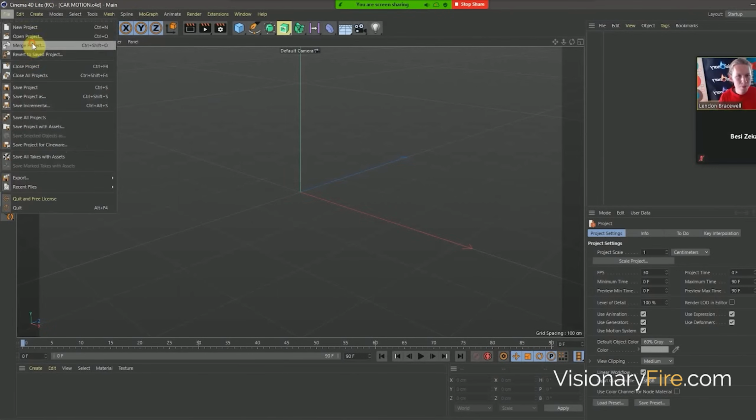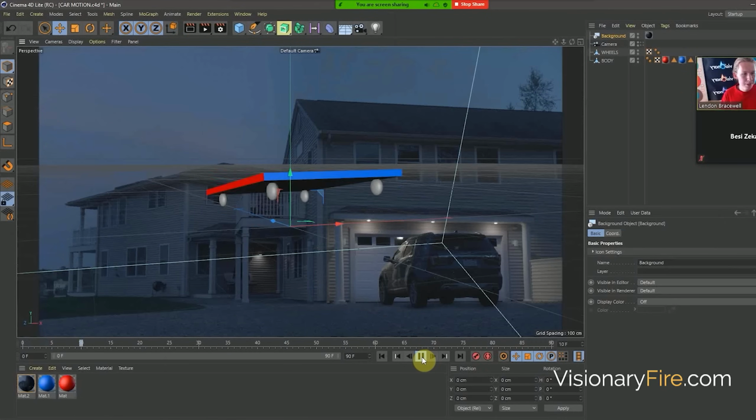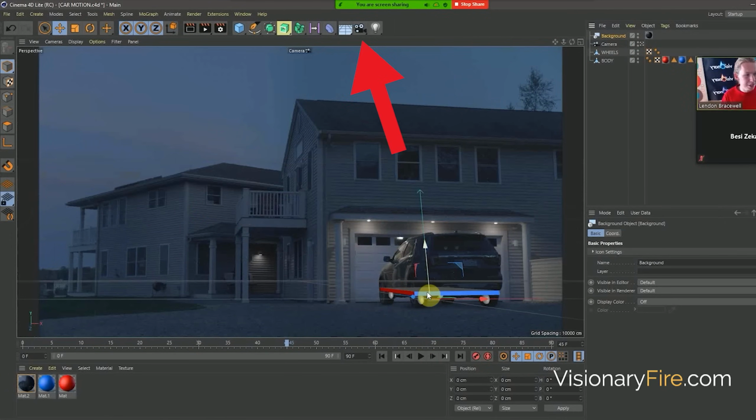I'm going to merge the bounce motion. Okay, and basically the car just bounces like that. Okay, and then the key is just to position the camera like this and adjust the rig to match your shot.